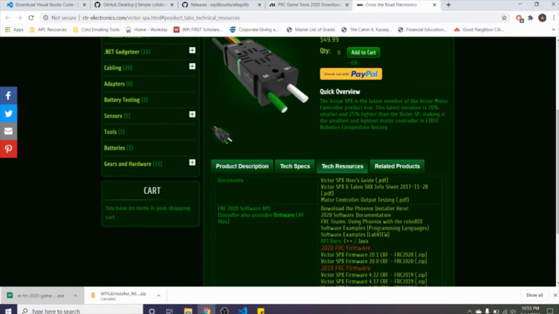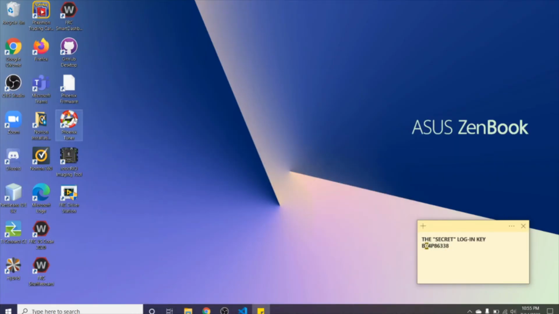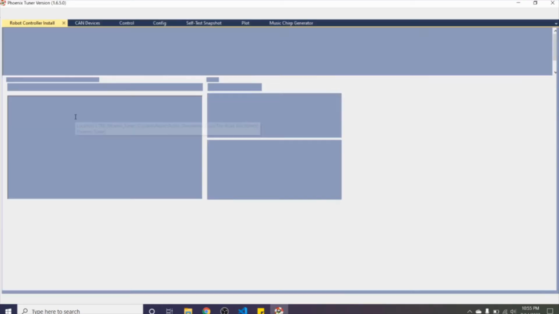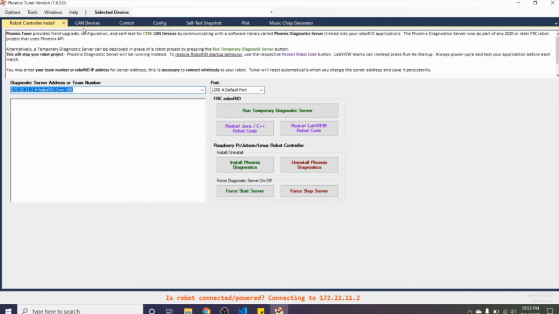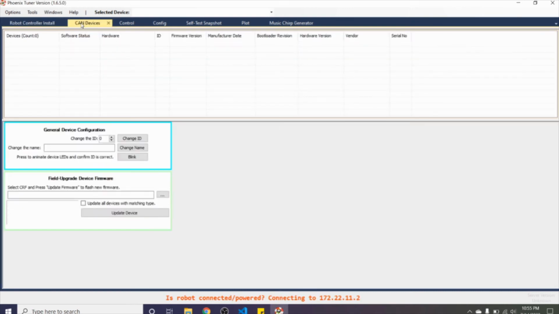Now the last thing, and this is only if you're going to be using Cross the Road Electronics motors, is you will need to use their vendor libraries and their Phoenix installer here. I've already installed these, and the first thing we have is the Phoenix Tuner. We will go into this a little bit more in depth in other videos, but here you will be able to change the ID of your motors, which is going to be very useful in specifying which motor is which. You can also update devices with any new firmware, and it's just an overall very helpful tool that you can use for your CTRE devices.